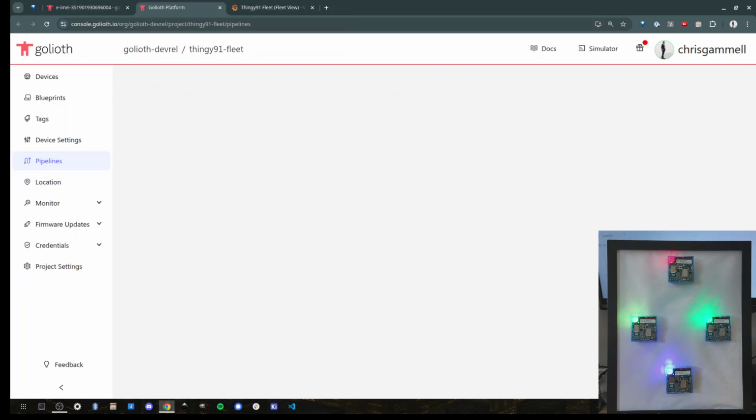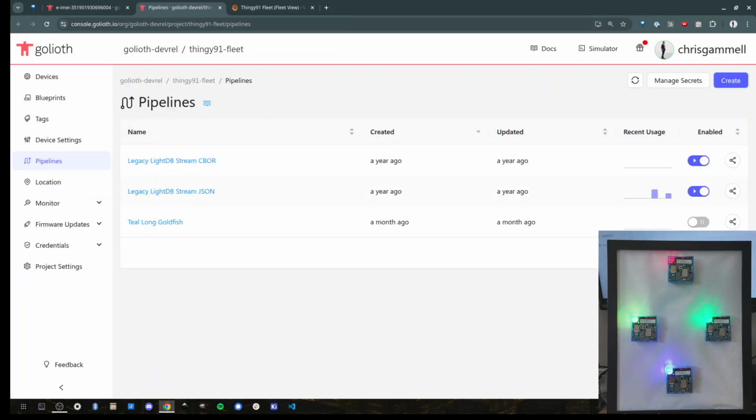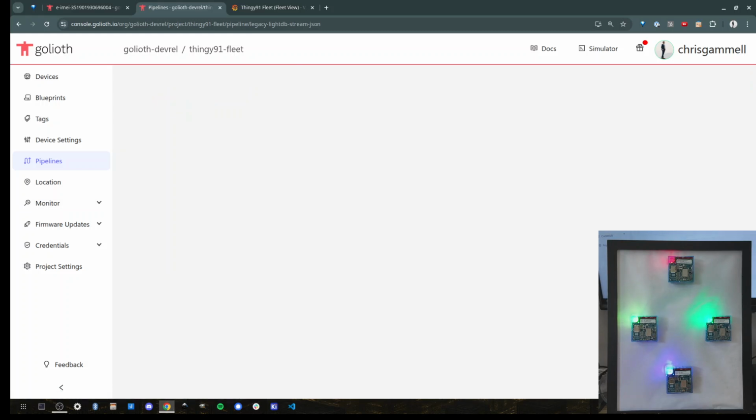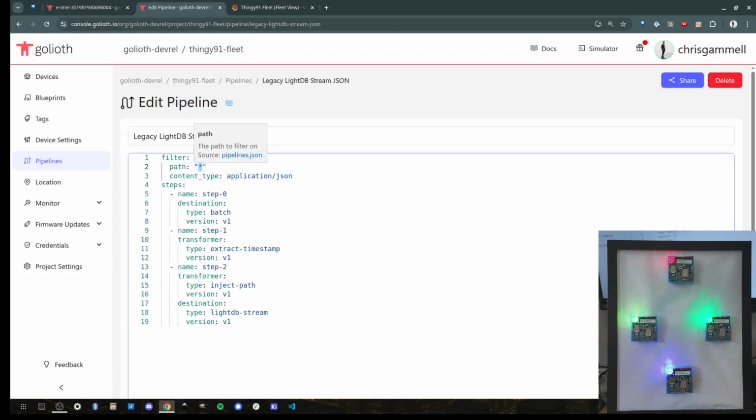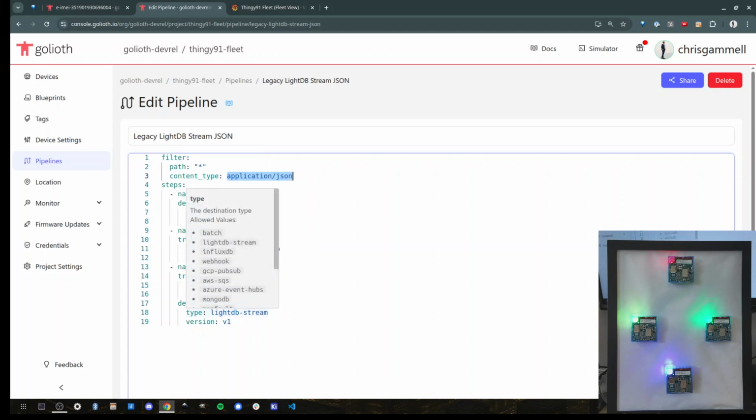In this case, it's just recognizing that there is some JSON data coming in on the general path, and if it's JSON data, we batch it up, we extract the timestamp, we inject the path, and then we send it to LightDB Stream. We can see some of the other things we could send it to instead. If we want to go external to the Golioth Cloud, we could do webhooks, AWS SQS, really a whole range of different things, and there's lots of information about that on the Golioth blog and our docs as well.